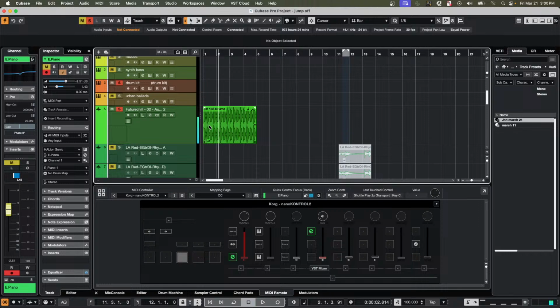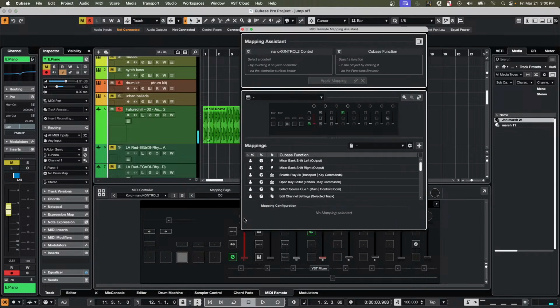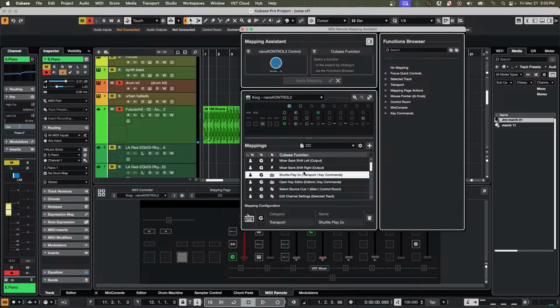So if you want to do kind of scrubbing, you can kind of set the range. So try the shuttle play commands. If you go to shuttle play and just kind of search in the MIDI remote, you could have different values for that as well.